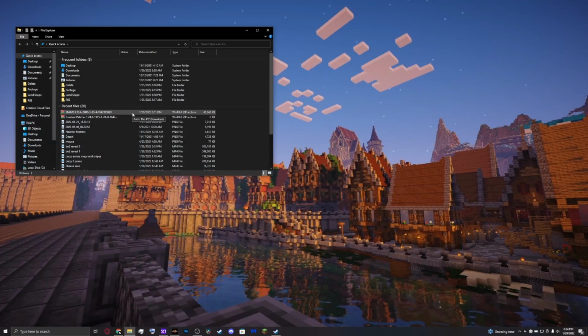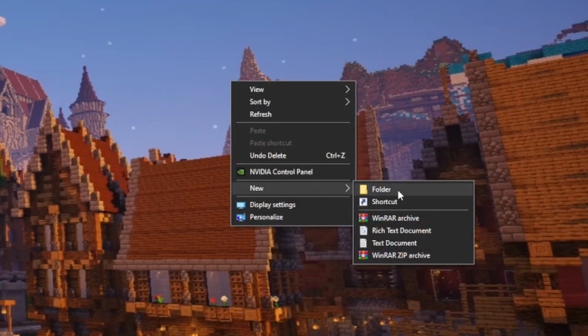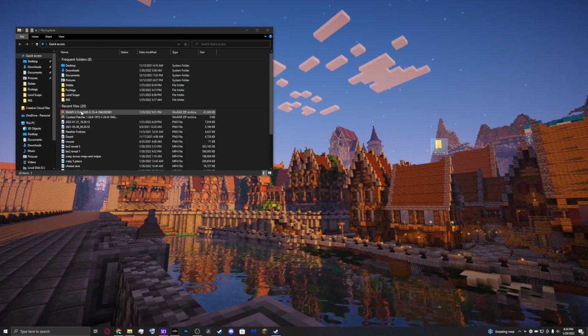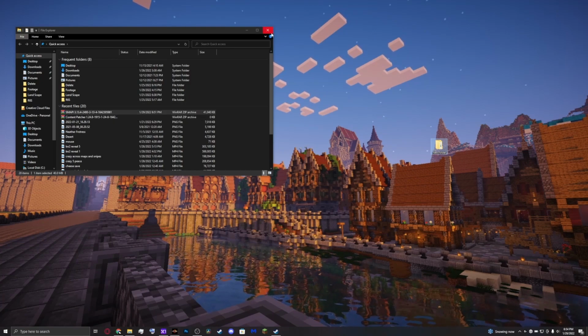Now that you have Smapi and Content Patcher downloaded, you're going to want to go to your home screen, or your desktop. Right click, go to new, and go to folder. You're going to want to drag only Smapi into this folder. Content Patcher can just chill right there for now.